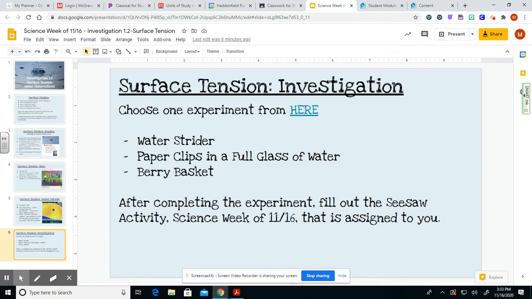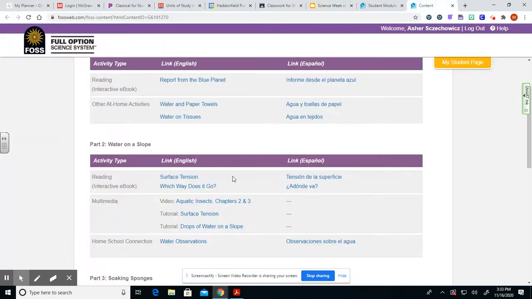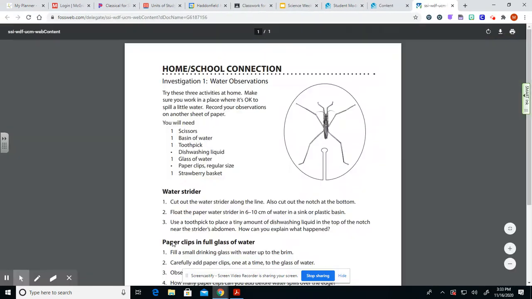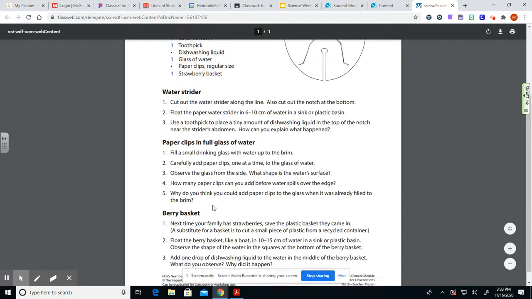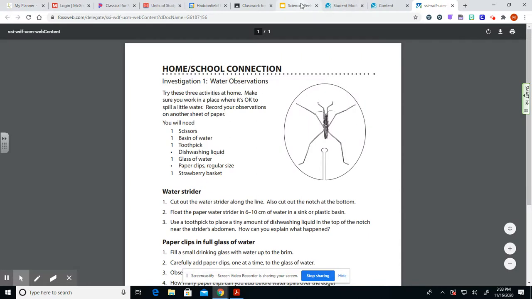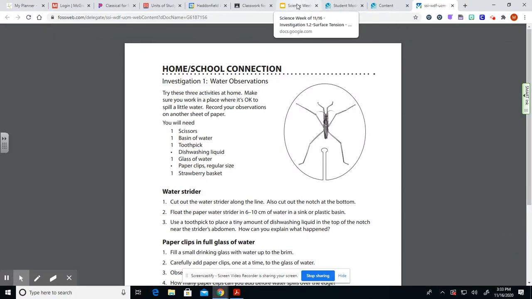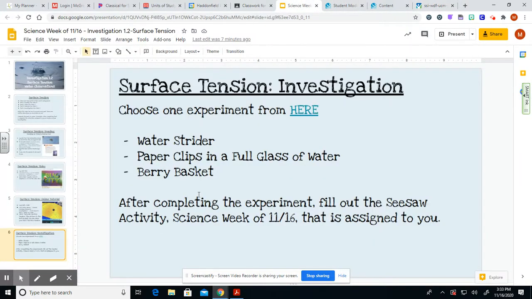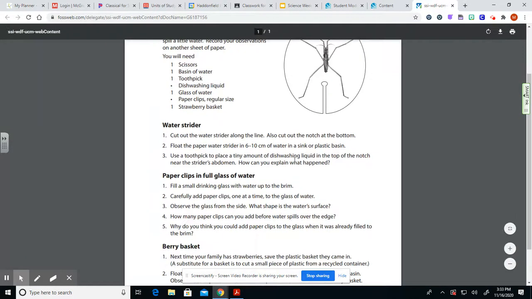I've linked the document here, but that same document is linked under Homeschool Connections. There are 3 different experiments or investigations you can do: berry basket, paper clips in a full glass of water, and water strider. You choose which one you'd like to do. And then in Seesaw, I've uploaded an assignment to you where you upload a picture of yourself doing the experiment and then answer the questions that are listed in this document for each experiment.